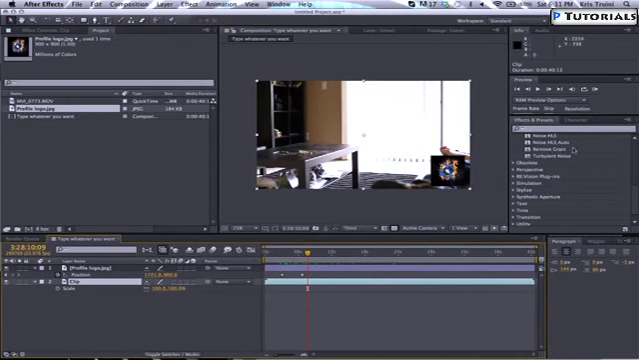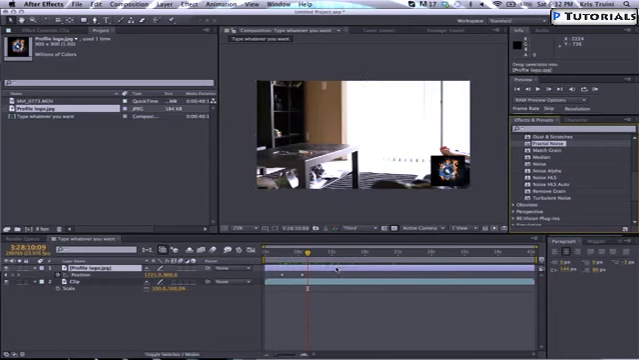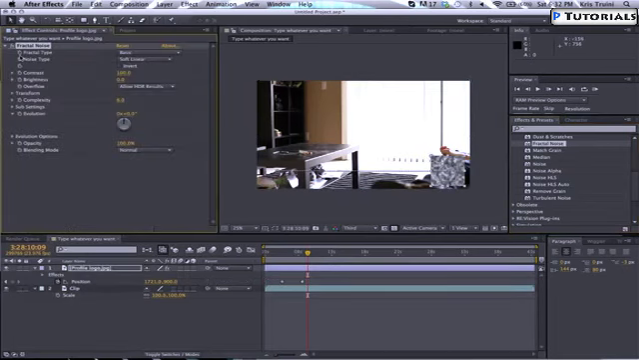And later on, when we get into the effects, you're going to notice that if I, let's say, drop in a random effect onto this layer, you're going to see that those same stopwatches appear on some of these effect properties, meaning that you can animate these using the same simple principles that we just saw here.